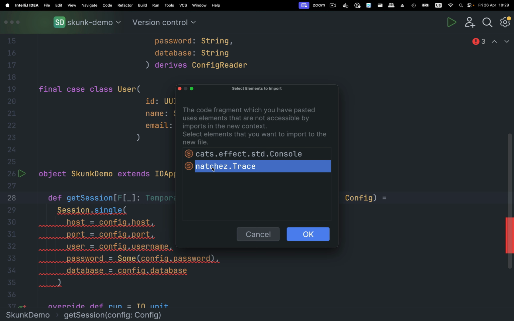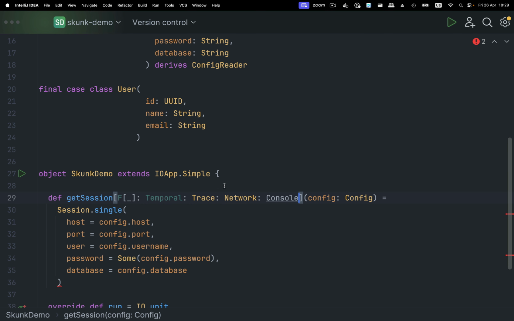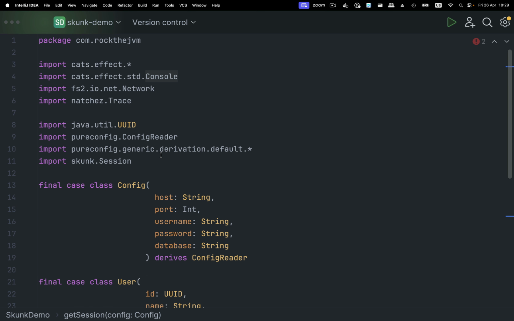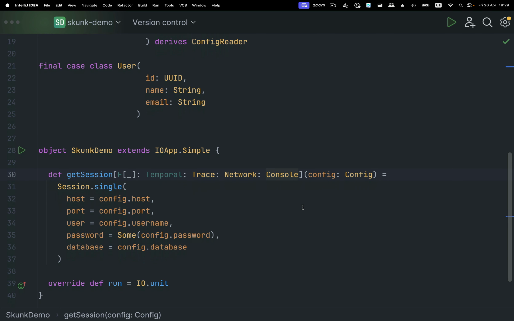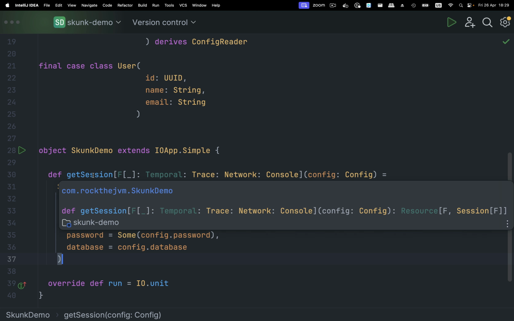And the Trace is from Natchez. This is another type level library, so this is not from Cats Effect. So I'm going to import Console from Cats Effect, and I'm going to get rid of the Trace from Cats Effect. All right. So we have Temporal, Trace, Network, and Console. These are the type class parameters that we're going to pass in as type bounds in the F type. So Session.single is going to give us back, look at the type definition, a Resource. So a Cats Effect Resource typed with the type parameter F, this is the effect type, and Session[F] is going to be the value that we can use.